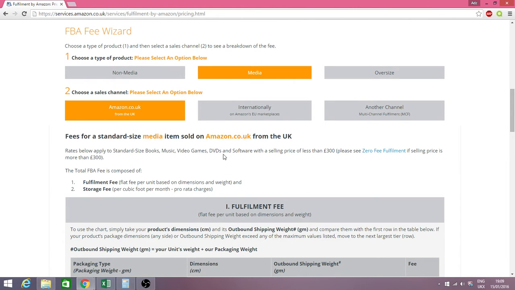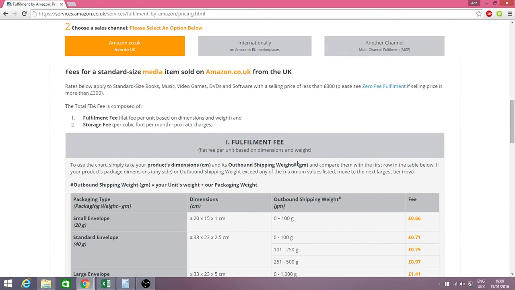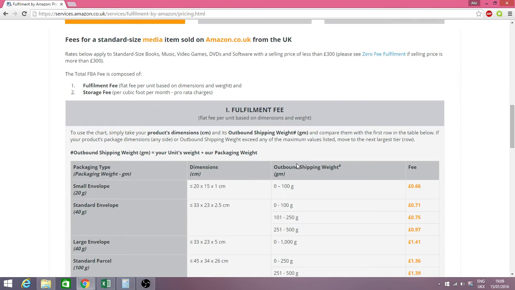Now you have two types of Amazon fee, which is a fulfillment fee and a storage fee. Now you also have to take into account cost of the item, postage and packaging supply costs. So obviously this isn't just going to be the only costs involved with selling an item. So first we've got the fulfillment fee, which is basically Amazon packaging it up, and the cost of the packaging and obviously the posting.